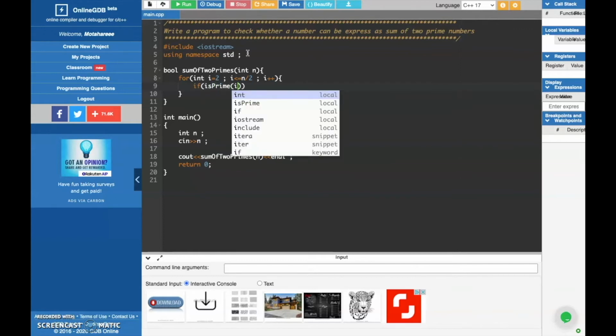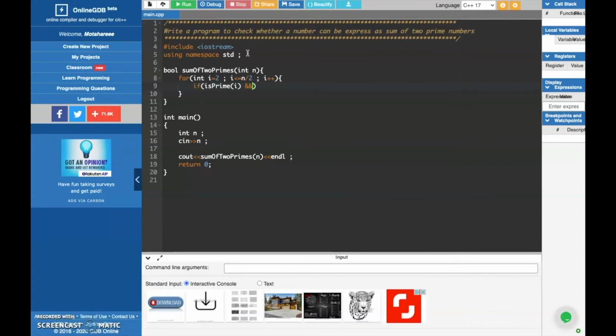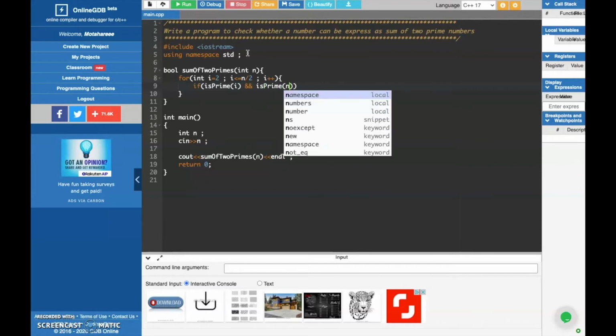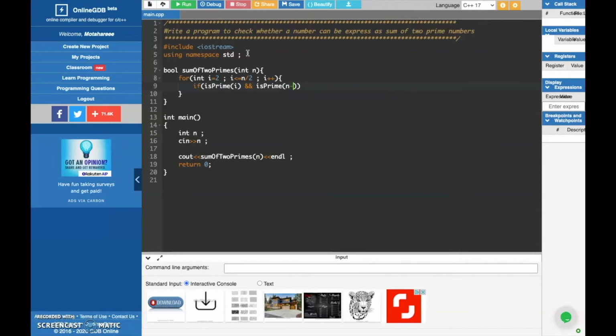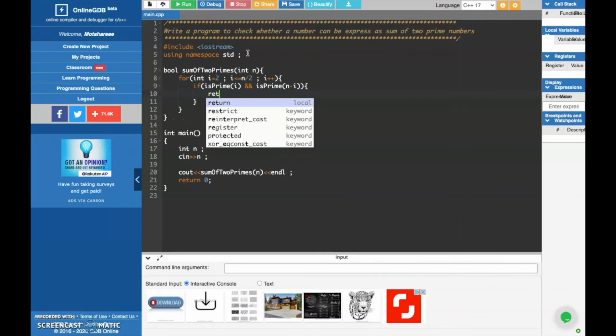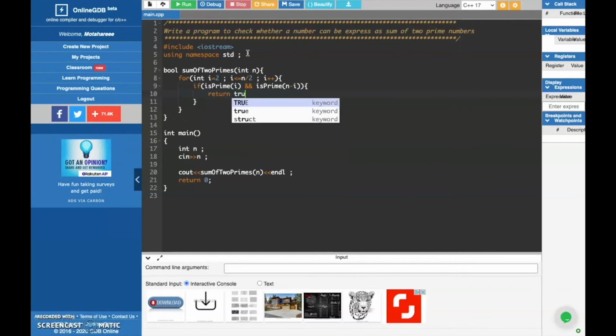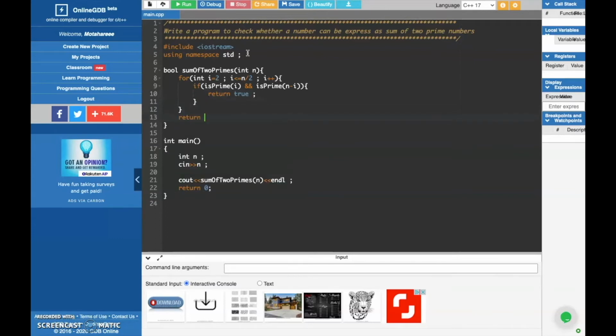If this number is prime, we also need to check if its complement is prime or not. So we are gonna check this here, n minus I. And if both of them were prime, we are gonna return true. Otherwise, we are gonna return false.